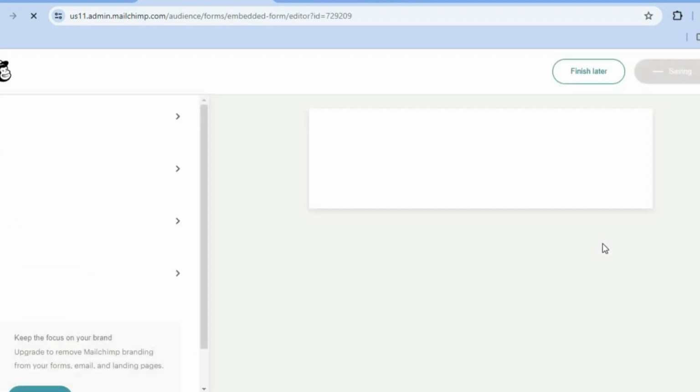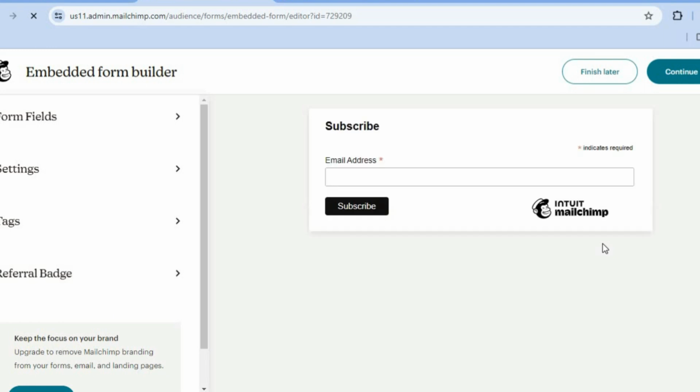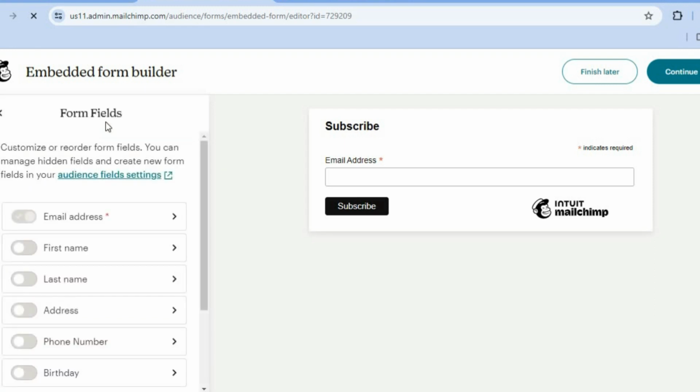After you have done that, you'll be redirected to a new page. On this new page, you'll now be able to customize your form. So you could go over to the left-hand menu option, tap on form fields. Then from there, if you would like to add more information, for example, let's say we'd like to collect their first name also, we could toggle that on.